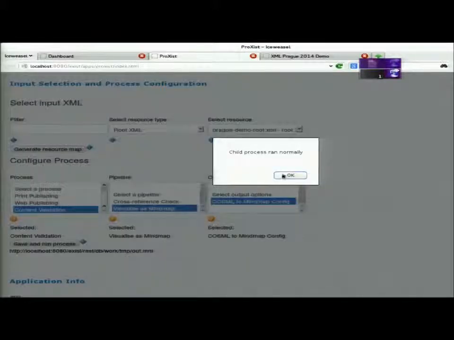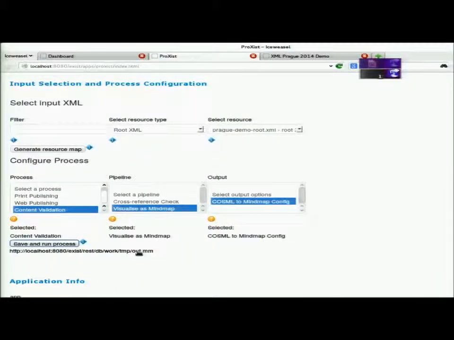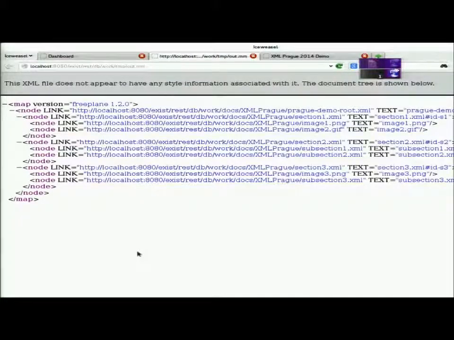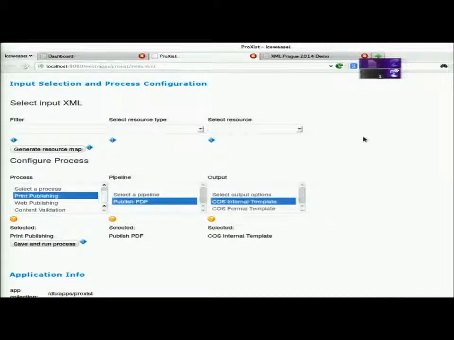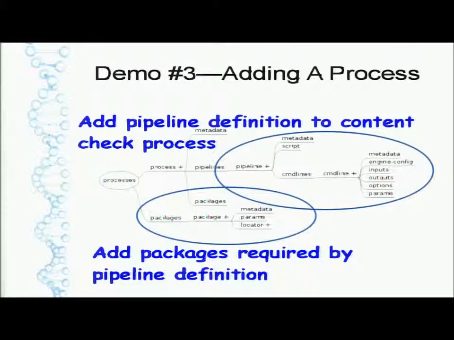to convert this to a mind map. And unfortunately, I can't open the mind map in the browser. Sorry, I don't know how to do that. But I think you get the point. I could actually download it, though. So, this was sort of simple.